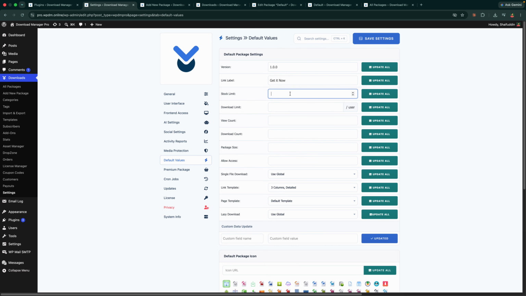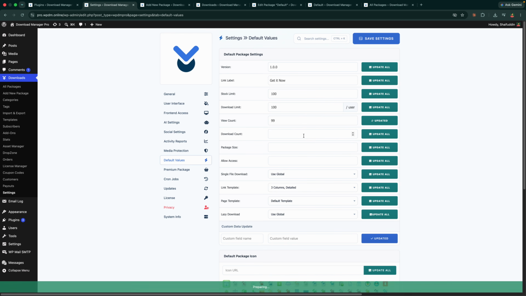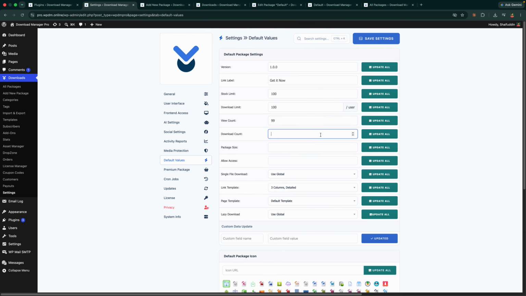Stock Limit. Enter the limit and click Update All to apply it. Download Limit. You can define how many times each user is allowed to download a package. Set the value, then click Update All. View Count. Set a default view count and click Update All. Similarly, set Download Count. Set default download count for every package and click Update All.